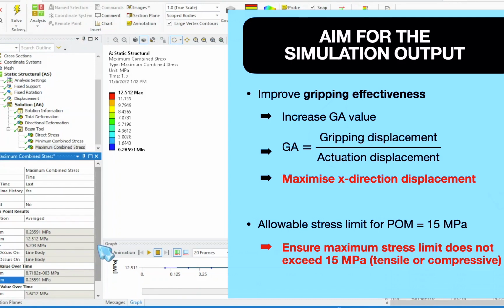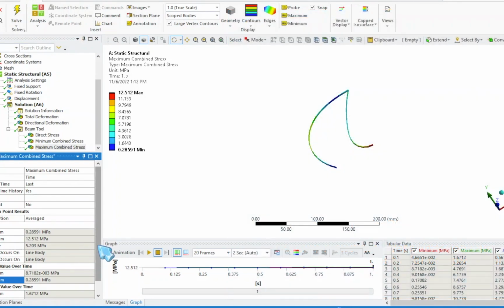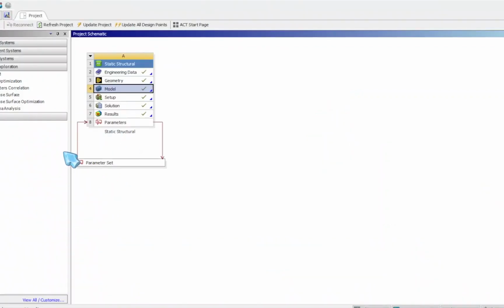Okay, once that is done, basically you have defined all the parameter sets for the output of the simulation, so you can close up Mechanical and go back to your project schematic in Workbench.